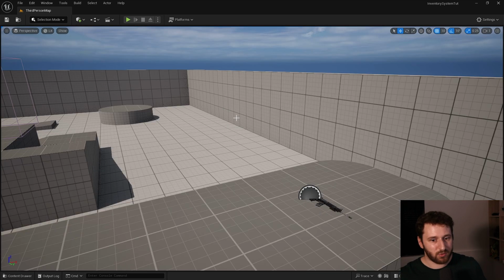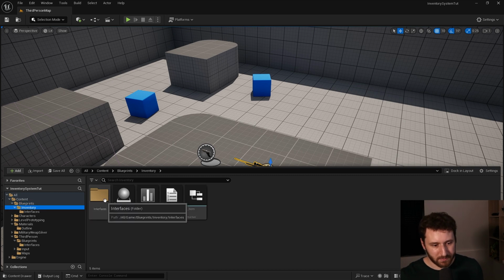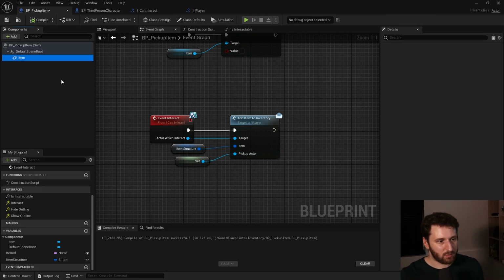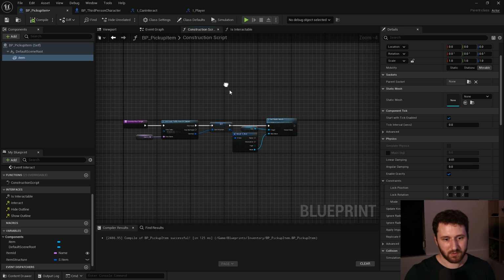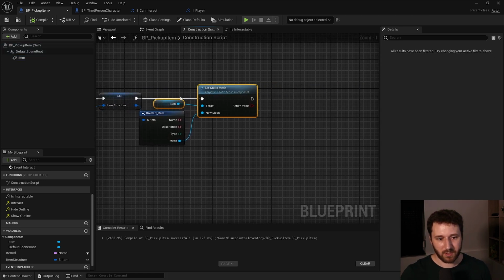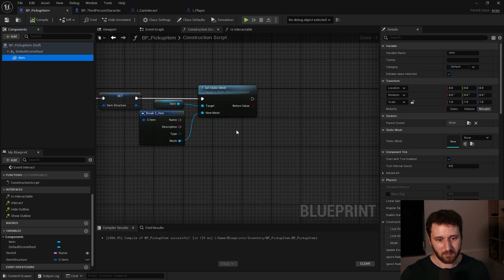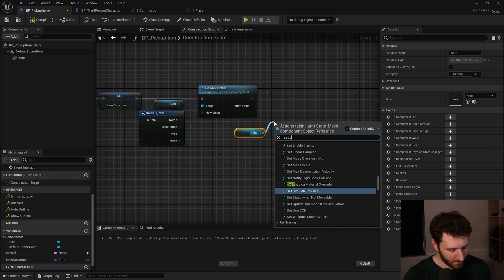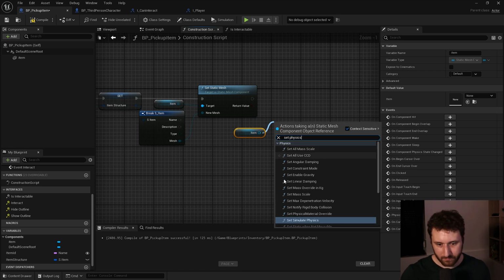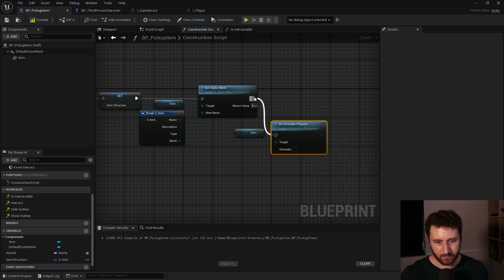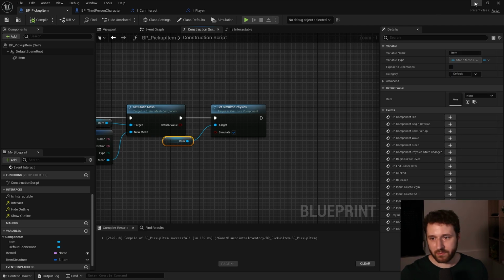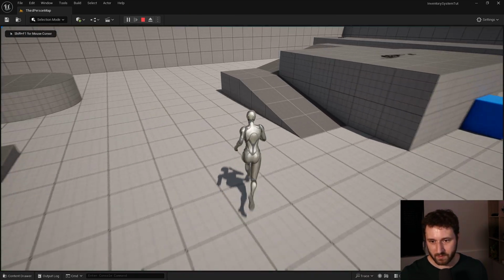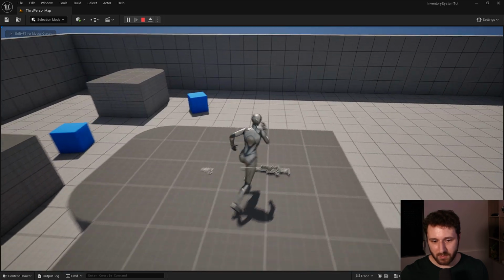Now just as a little bonus, we will add some physics on our pickup item. If we open it and go into item, here we have simulate physics. We will not be able to set it to true because we didn't specify the static mesh. We'll do that in the construction script. Here we set the static mesh and then we get our item and set physics. It will be the set simulate physics, do true. Now we'll have physics on all of our items. You can see they all fall. And if I go next to them, I can actually push them.